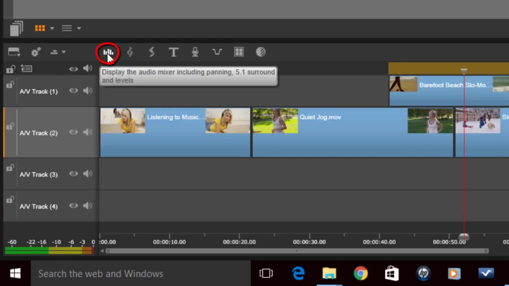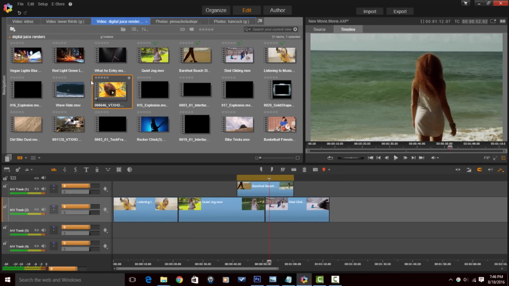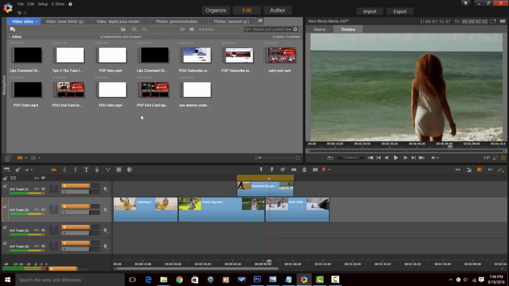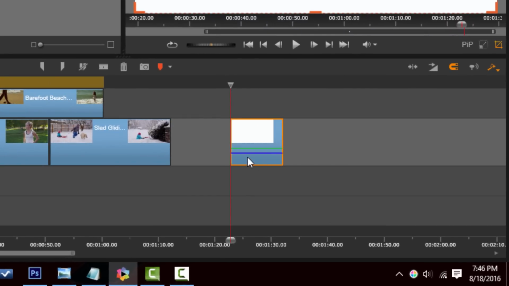Then next you have your audio mixer. So if you click on that, it'll open up the audio mixer and you can change the volume for each track. If you have audio in a track, let me see if I can find some over here with some audio. Some with my big mouth speaking, something like that. I think this will work. So if I have audio in a track, you have a green line here, which is actually your audio. So I can move that up and down.